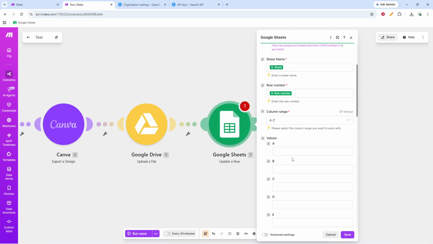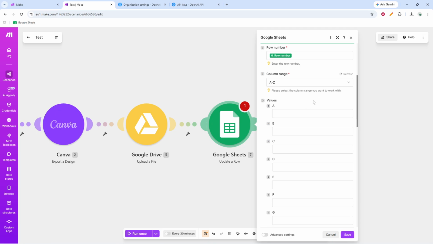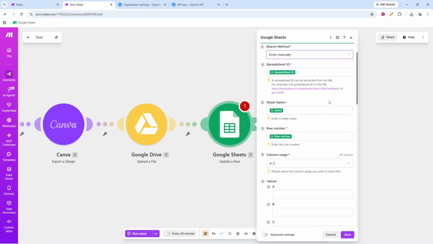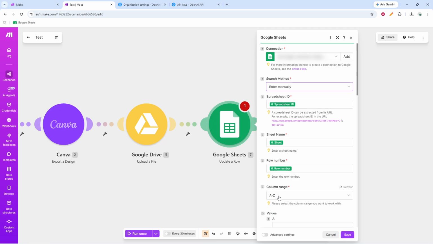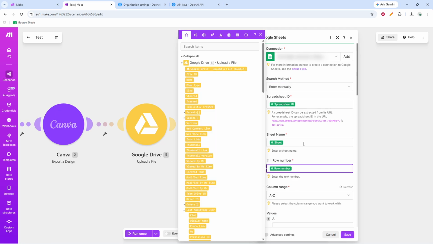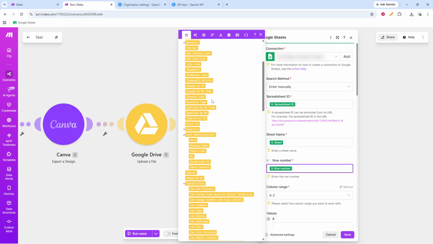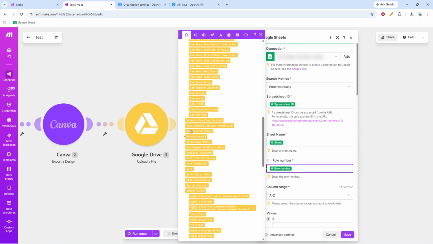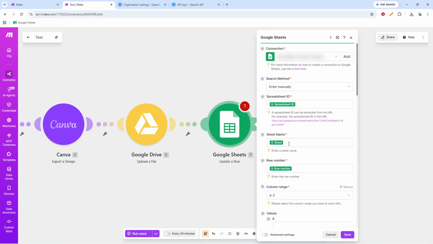With the destination selected, move to the fields that accept map data. Click inside a field under Values or any other field that supports mapping. When you click into that field, the mapping panel will show the available output from earlier modules in the scenario. Select the piece of data you want to insert into that field. This links the source data from the previous module to the destination field in the action module.